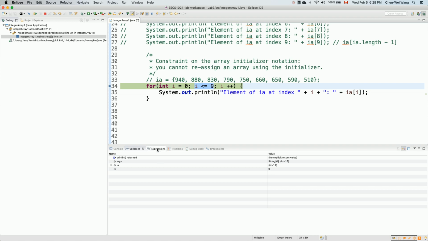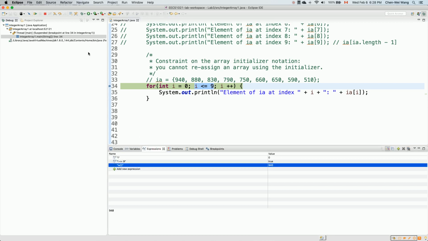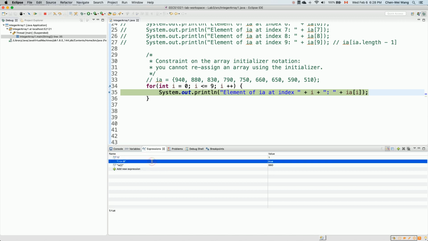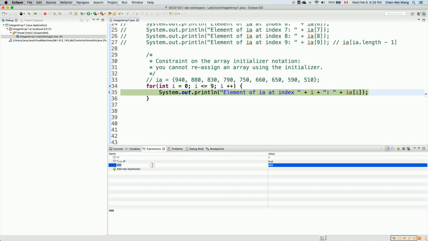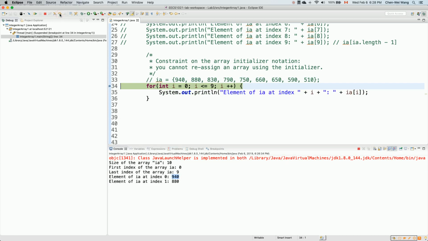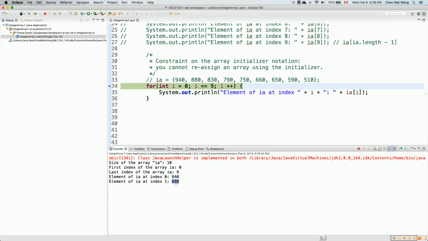So now we go back to expressions over here. Let's say step over again. If I say step over, you can see I has been incremented to 1, and 1 less than or equal to 9 is true. And now IA at position 1 will be 880. That's the second element over here. If I go for one more, you can see 880 has been printed out to the console.